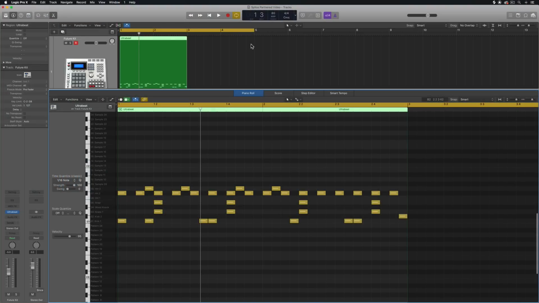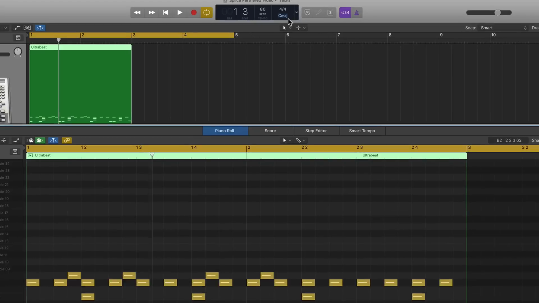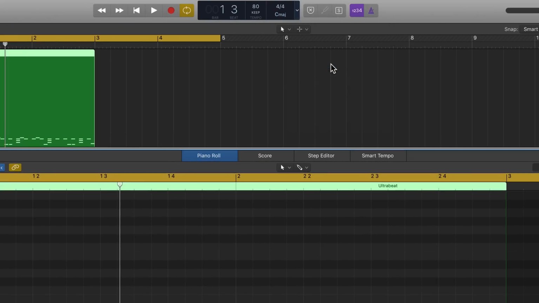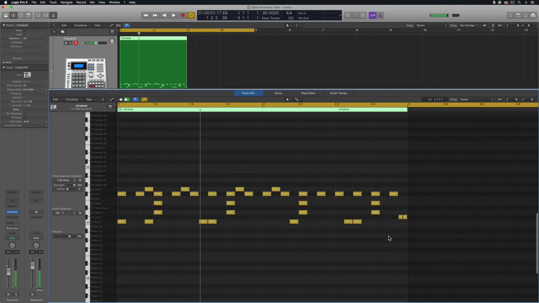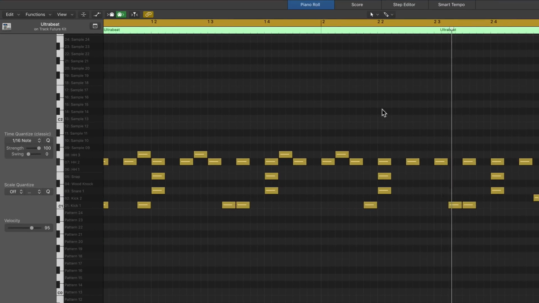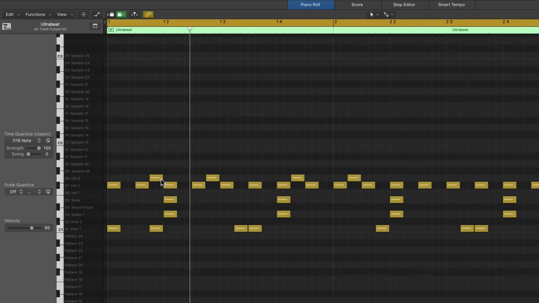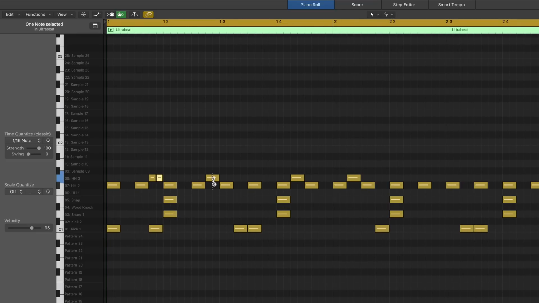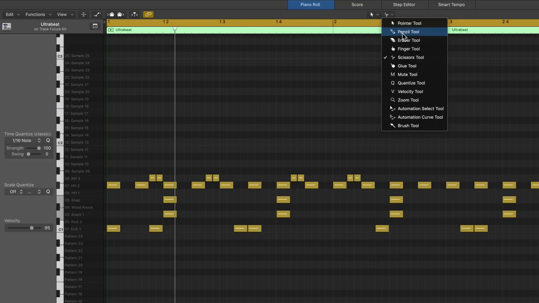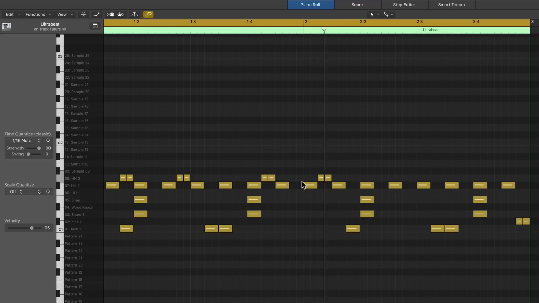Let's work in the piano roll a bit and do something more interesting with the hi-hats and the second kick drum. I'll show the custom display view so I can change the grid from 16th notes to 32nd notes. I'll use the scissors tool to separate some of these 16th notes into 32nds. Then I'll use the pencil tool to draw in some new notes.